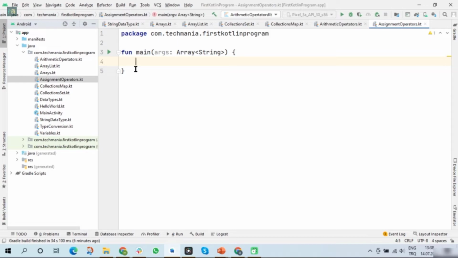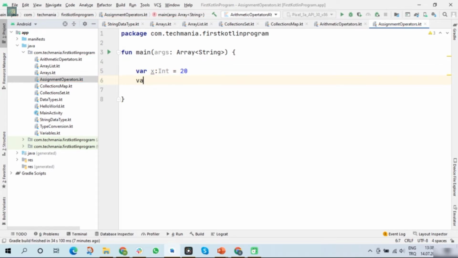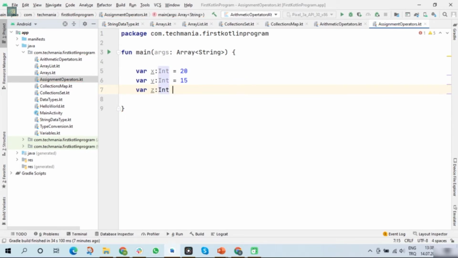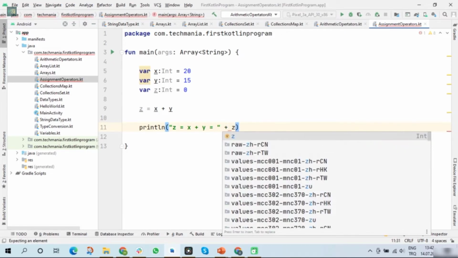So let's declare three variables with integer type. First, x and assign 20. Second, y and assign 15. And last up, z with the initial value 0. Now let's assign x plus y to variable z. And this is the simple assignment operator, right? So let's print the result by using the print method. Now we may run the program after all the operations, right?